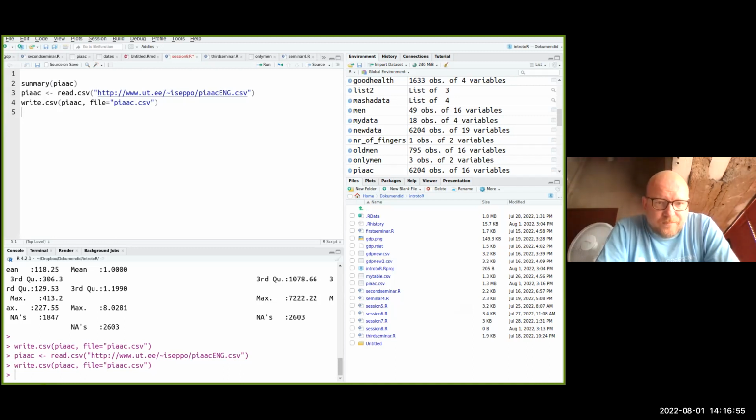What did I do now? And this should create, you see, this should create piak.csv in this folder. And why did I do it? Because I will tell you in a moment. We will need this file in a second.